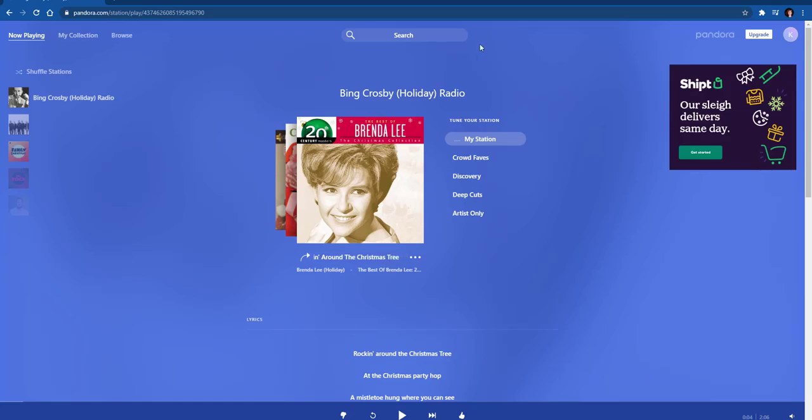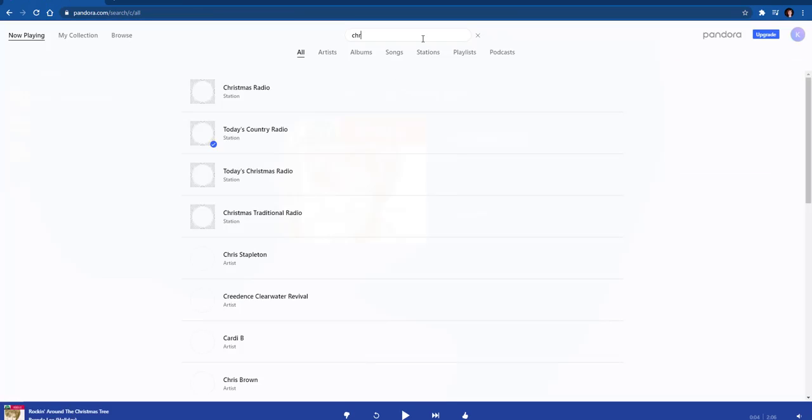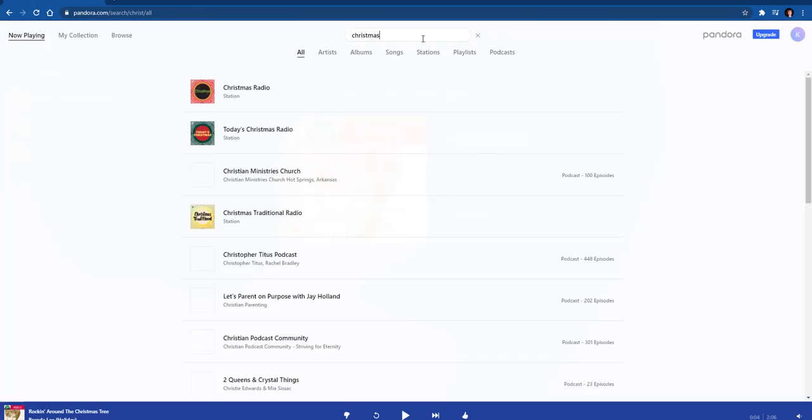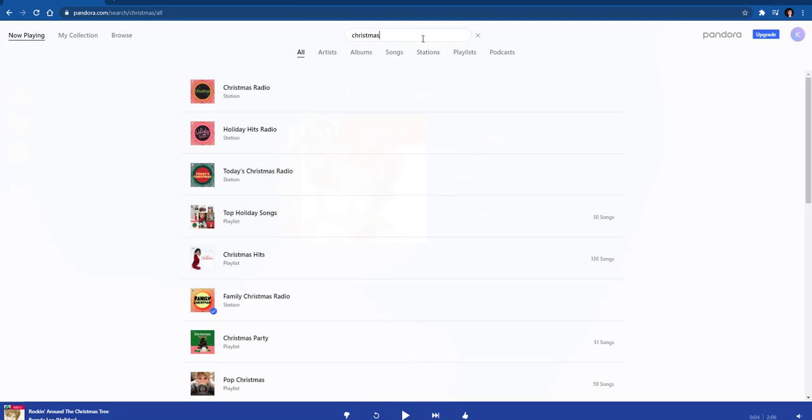So the way this will work is if you go up here to the search, you can type in specifically, if you just type in Christmas, it will start listing Christmas stations that are available to you. You can see there's Christmas radio, hits, there's all different types. If you go down through, there's family Christmas radio and some of these things.